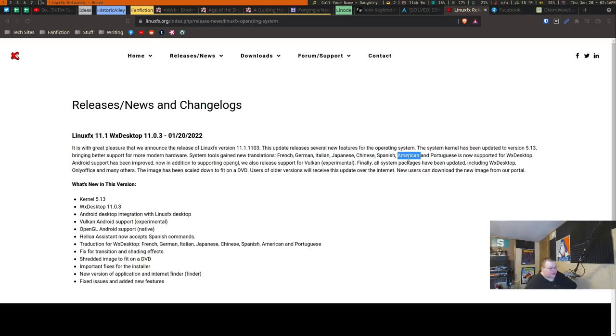Anyways, it is now supported in WX Desktop, which I'm assuming is their settings panel from what I read. Android support has been improved. Now, in addition to supporting OpenGL, we also have support for Vulkan. Finally, all system packages have been updated, including WX Desktop, Only Office, and many others. The image has been scaled down to fit on a DVD, and I suppose that's true, but the ISO was still over 4 gigabytes, so just prepare for that. If you're going to download this, have yourself a good-sized USB key in order to fit it on there. Yeah, a 4 gigabyte one's not going to do it.